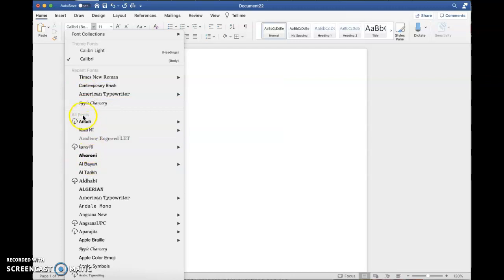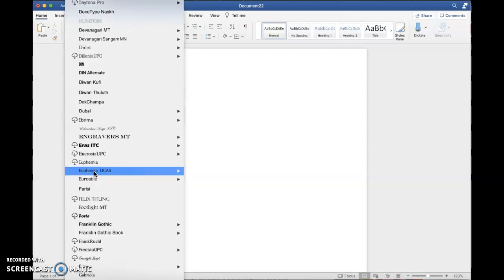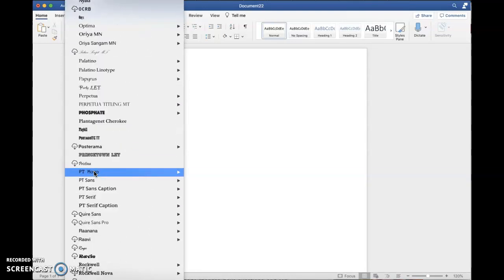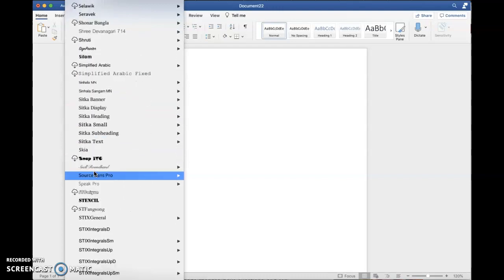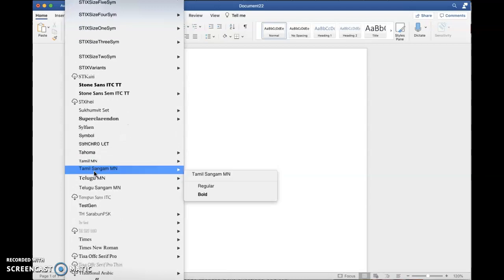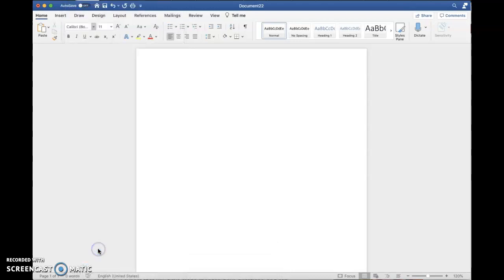So this says all fonts. So you just have to scroll and it's all in alphabetical order. So you're just going to scroll down to the T's and we're getting closer. There's the S's, almost there, slowing down. And there it is right there, Times New Roman. And so you just click on that and then you can see in this window right here, Times New Roman is there. So it's correct.